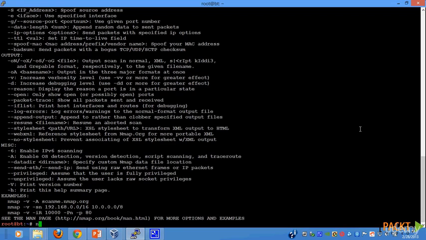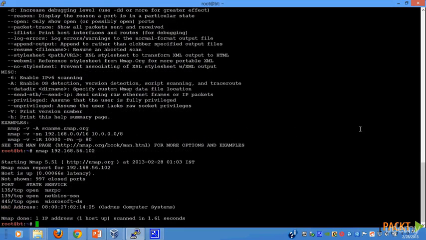To launch a very basic scan onto our target machine, we can use the Nmap scanner, followed by its IP address. Nmap then begins to scan the IP address, which in this case is 192.168.56.102. The output results show that there are 3 open ports, port number 135, 139, and 445.